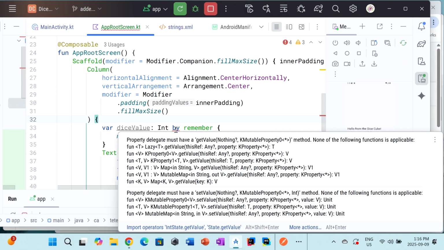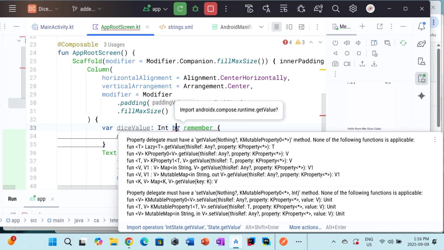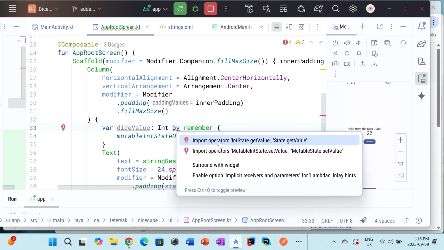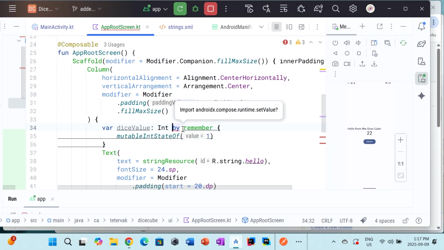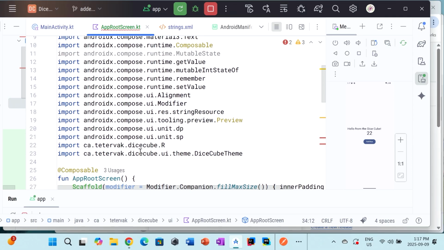Why is it underlined? Perhaps we need to import. You see, import. Say right click, maybe. Alt enter. Let's try alt enter. Yes. Import operators in state get value, and state get value. It's not done yet because we need to import set value as well. Press alt enter again, and it did import it. So let's see. set value, get value.